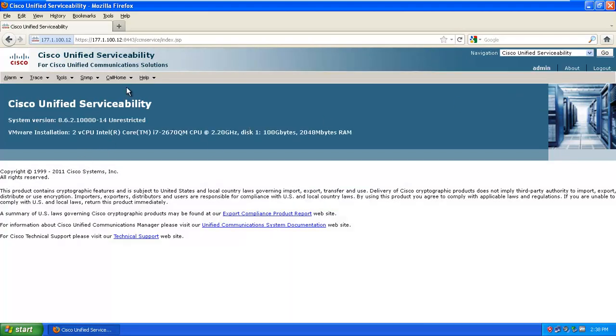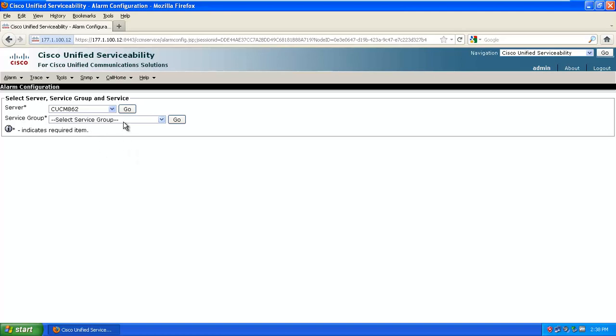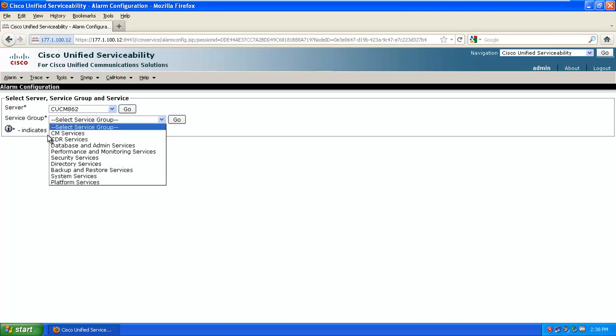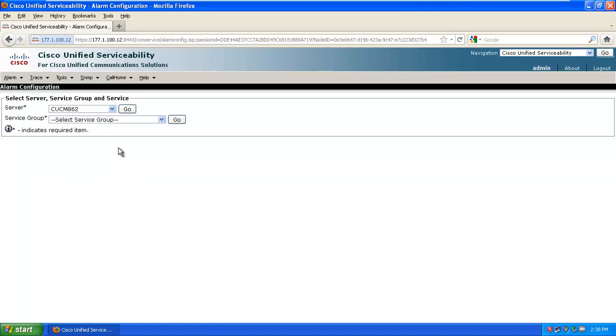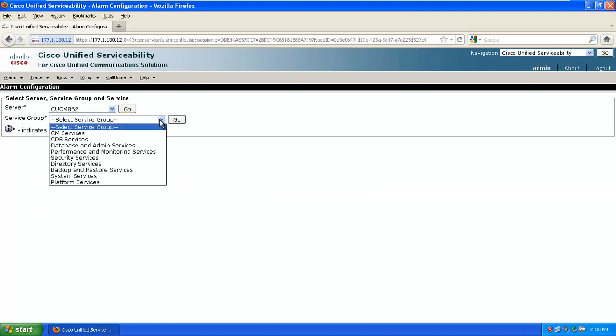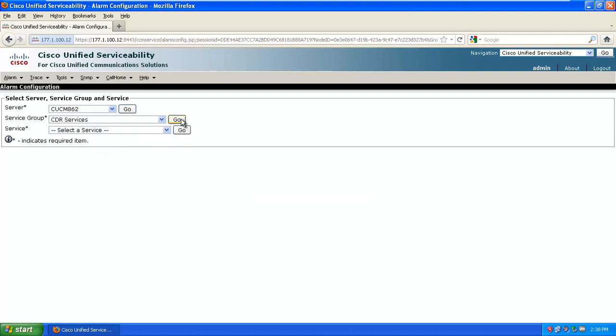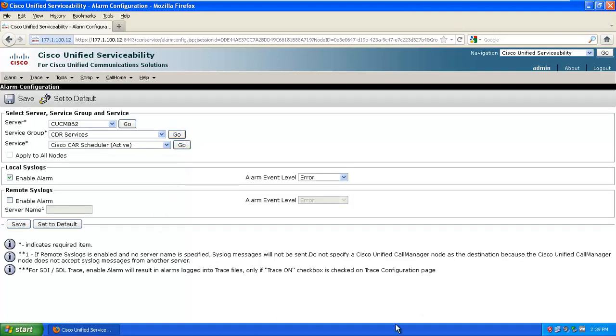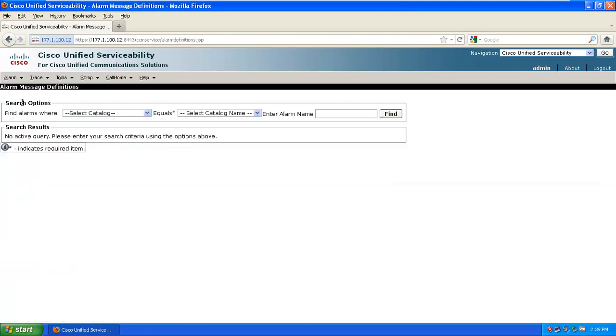So, Cisco Unified Serviceability alarms. As I said, under serviceability options we can configure alarms. Service groups like CM services, CDR services, database administration services, security services, directory services, system services. These are the alarms which we can configure. Nothing yet. We haven't configured that yet, so we will configure that as well in our later videos.